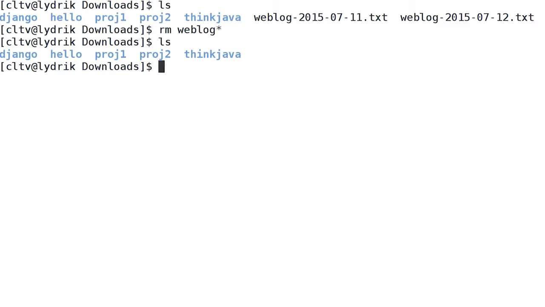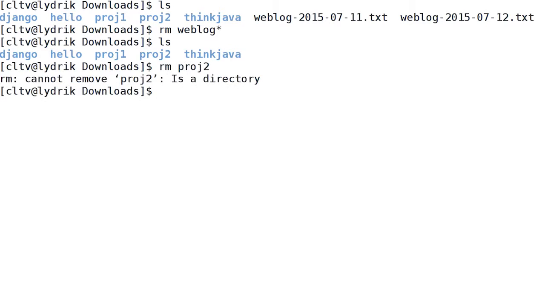So that's rm. Now if you want to remove a directory, rm, for example, project2, that doesn't work because it's a directory and rm by default only removes files. But it doesn't take much to convince rm to do more destructive things. So the one option we'll learn is -r, which of course is for recursive.